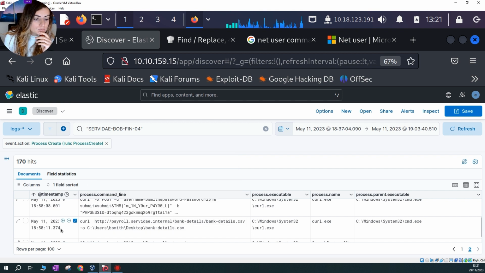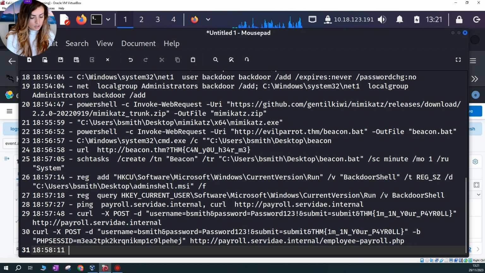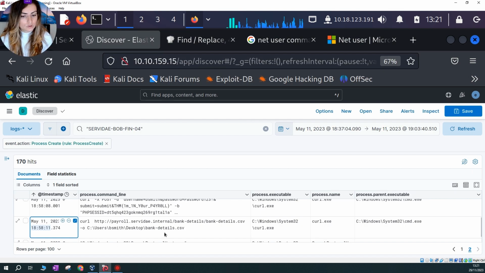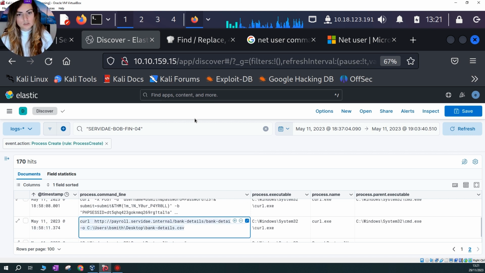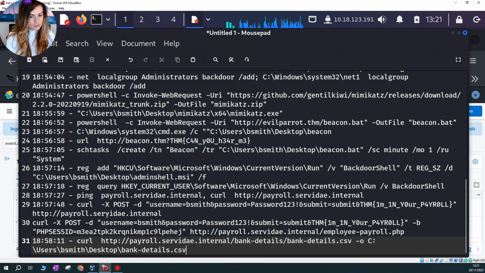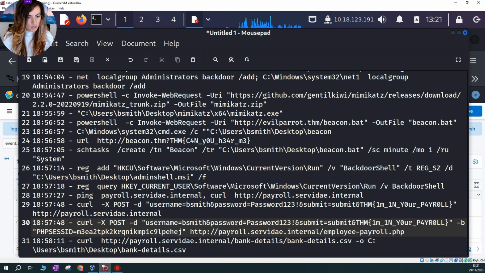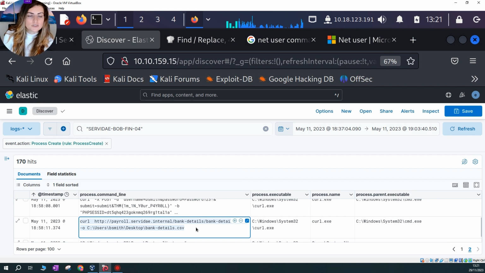Once they've breached, having managed to successfully brute force the internal payroll system service, they've started exfiltrating data, and now they're exfiltrating the bank details. All right, you can see it's pretty much the same. It's happening a few seconds later, because it's brute force activity, it's automated.